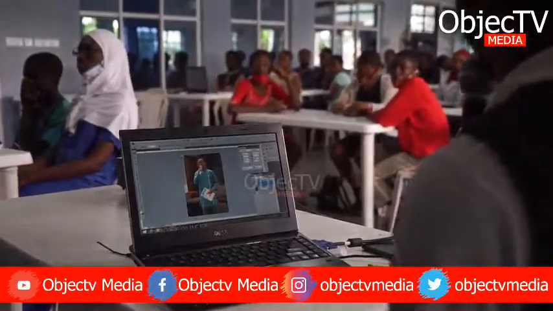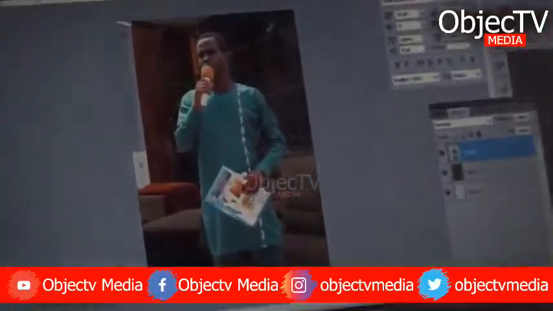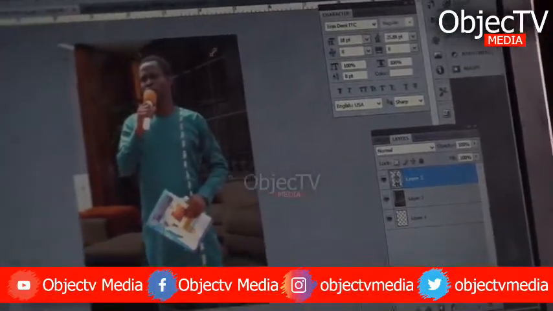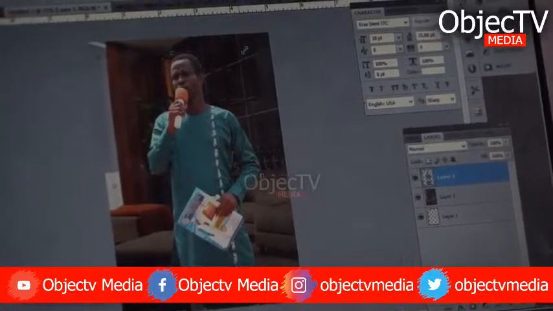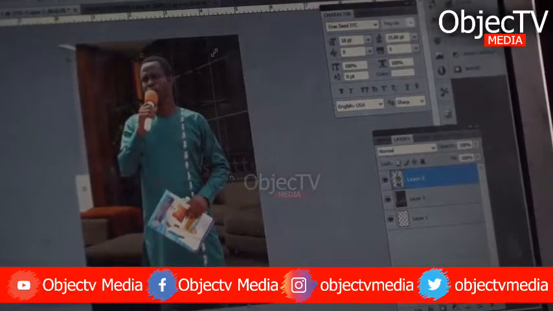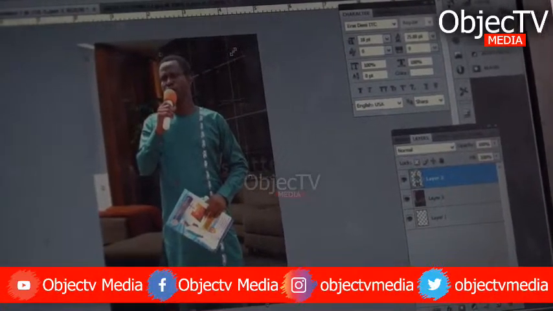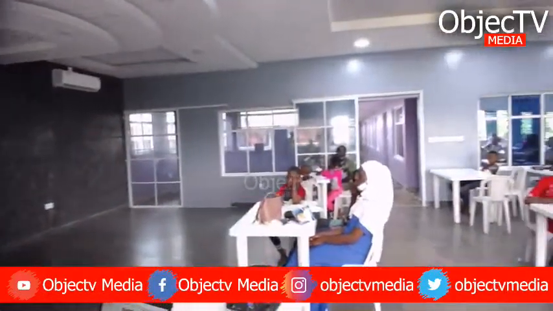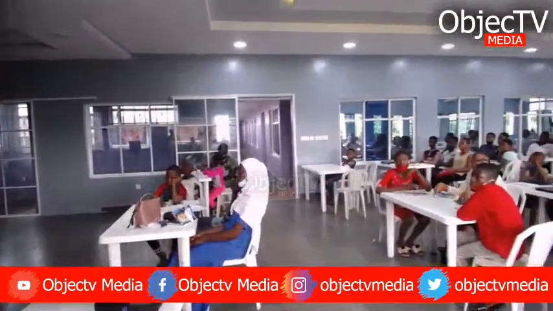We are done. As simple as that. We are done changing the background. If you want to use a blue background, a black background, any white background, any kind of background you want to use, the same thing is applicable. Just apply it. As simple as that.